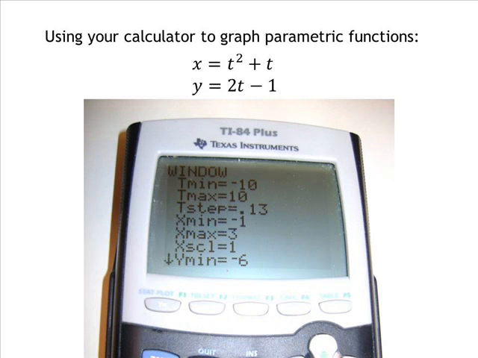Now let's set our windows all to the same values so that all the screens will look the same. T should go from -10 to 10. These are good default values to use. Your T step should be about 0.13. That's the calculator's default value. And for this particular graph, I chose X to go from -1 to 3 and Y to go from -6 to 2. And this is only because I knew what the graph was going to look like. When you're doing other problems, you'll just have to kind of guess and then adjust if necessary.